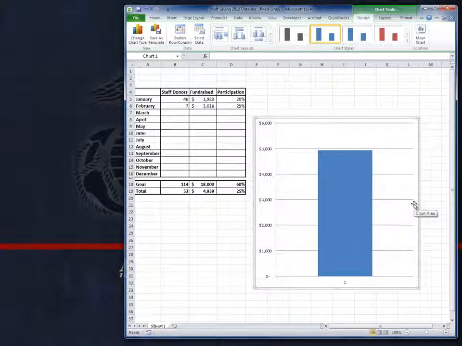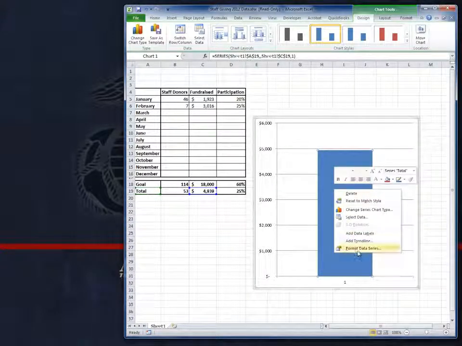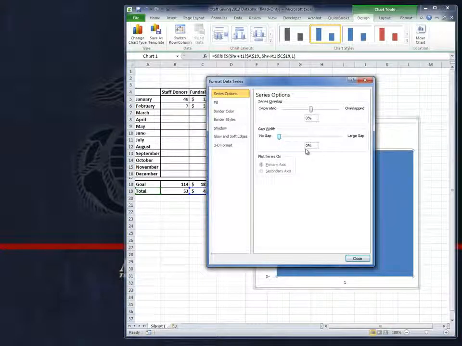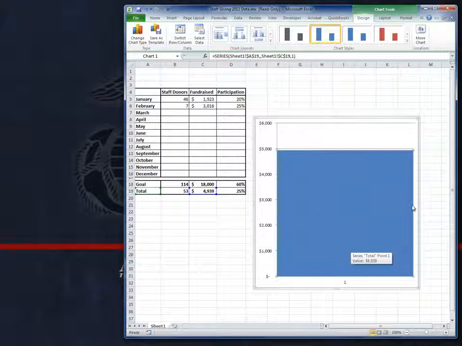And now the first thing I'm doing, I'm going to right click on the column here, and I'm going to choose Format Data Series. And the first thing I'm going to do for the series, I'm going to say no gap. So I'm changing my gap to 0%. Typically that would be how much space is between one series of data and the next series of data, or one column of data and the next column. We're going to change that down to 0. And what you'll notice, it's now as wide as the entire plotting area is.